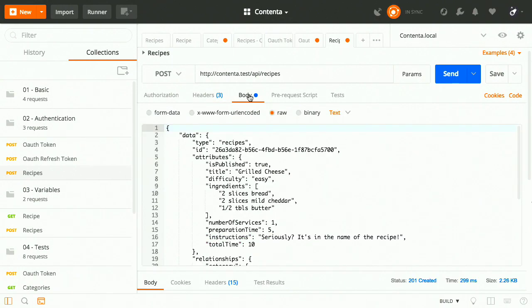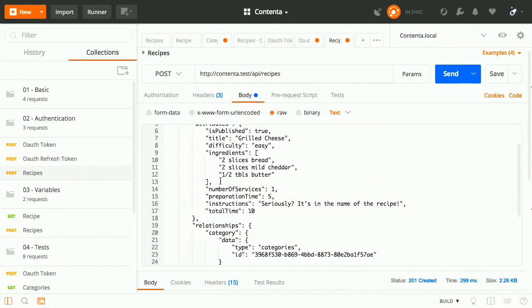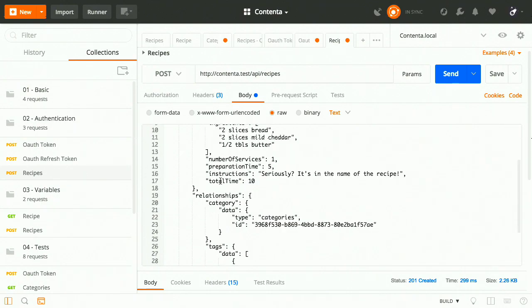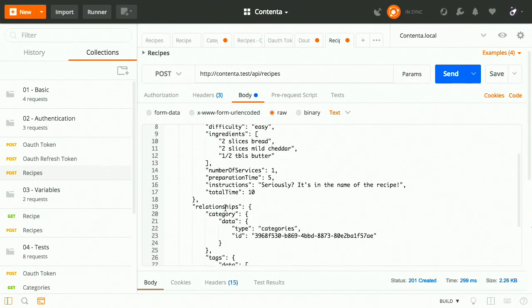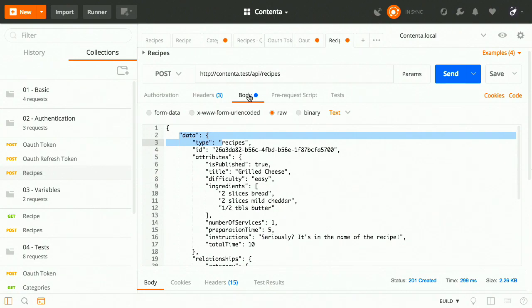I guess I should have explained that with the post, we're sending a JSON object in the body. This looks very similar to what we got back when we were trying to get a single resource. So these are probably everything that somebody would have put in like a form or whatever you're using to actually generate the fields that you're sending up. Not going to get too deep into that.